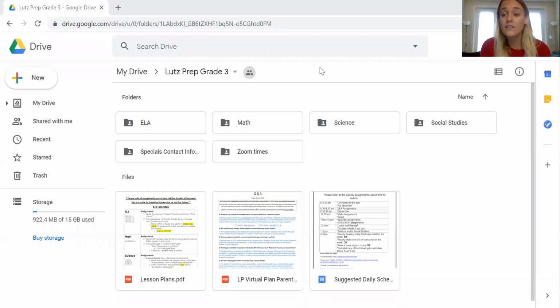I am making this video to walk you through the new Google Drive and to show you how it should look and where you should be able to find everything. In the email that was sent out on Sunday, there should have been a Google link. When you click on that link, it brings you to this Google Drive that we have here.